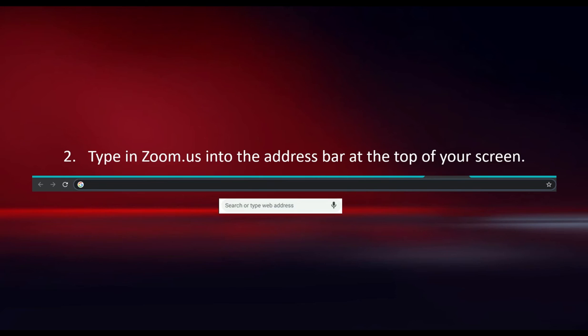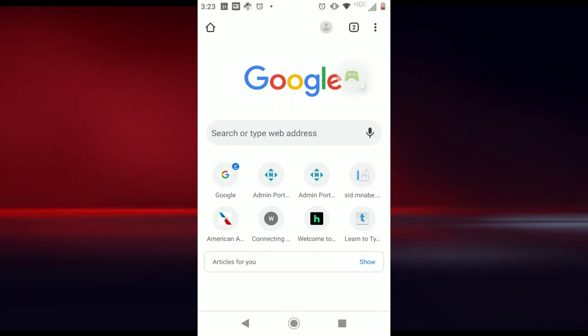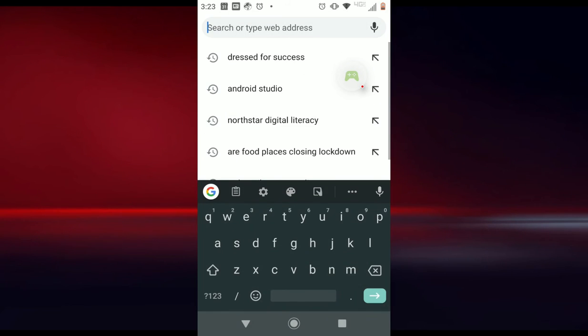The address bar, if you're on a computer, it's going to look like the one above. If you're on a phone, it'll look something like the one below. Alright? And now I'm going to do this with you, so if you're at all lost on any of these steps, just watch me, alright?